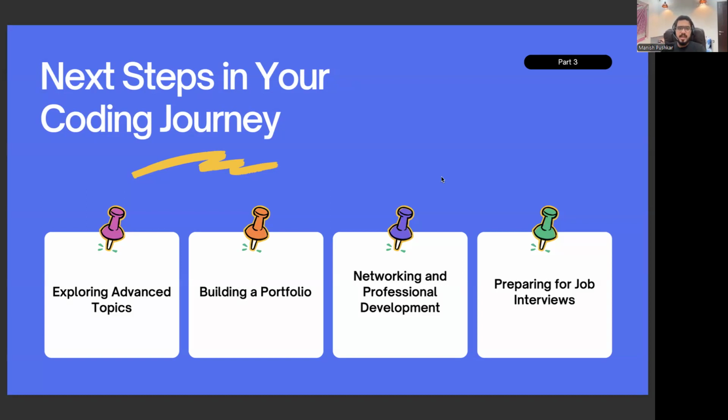You can't build a career by sticking to beginner-friendly topics only, right? So you will have to explore advanced topics which will help you get that job as well. Then you'll have to build your portfolio, build projects, build your resume, and keep your portfolio on your LinkedIn or on the different job portals, so that recruiters are searching for candidates over there.